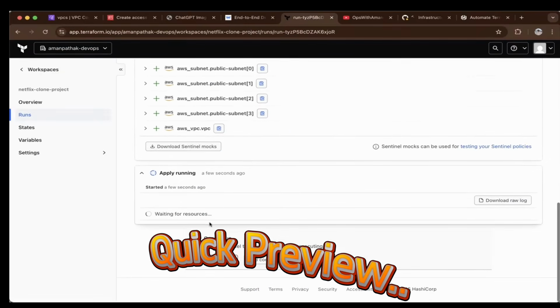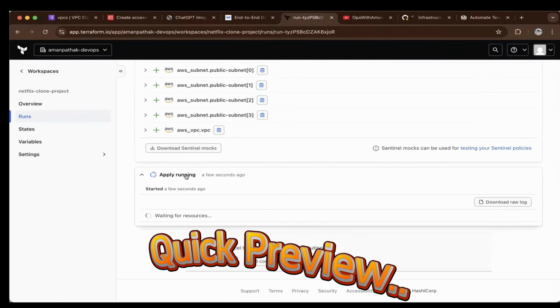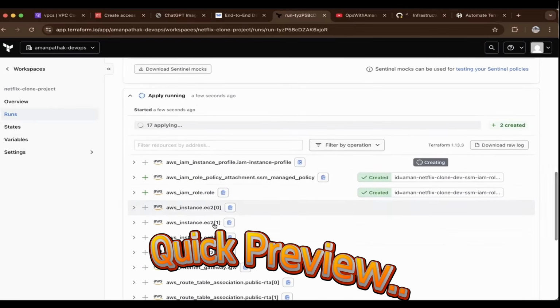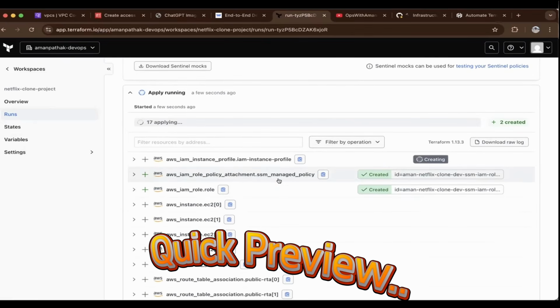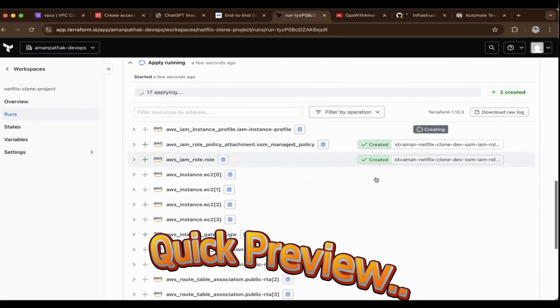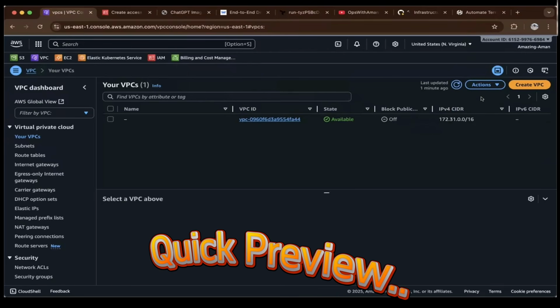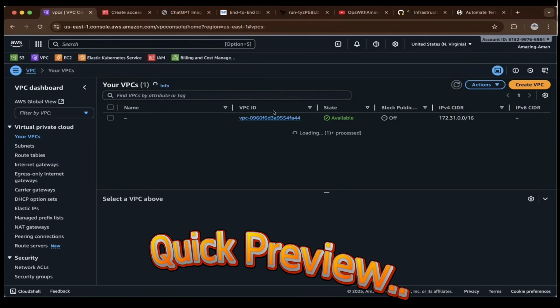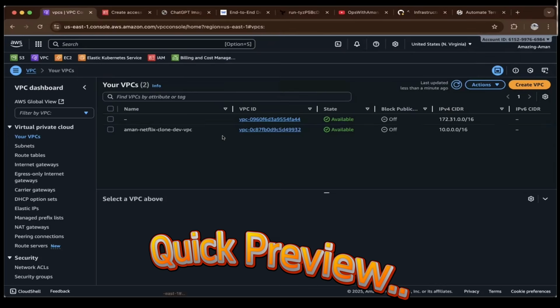So let's go back to our Terraform Cloud console, and now we can see that the Terraform plan was successful, and now we are heading towards apply, and now it will start creating services over AWS. Now we can see that few of the services created like IAM and other services. Also it created the VPC, and now we can see VPC in our AWS console.